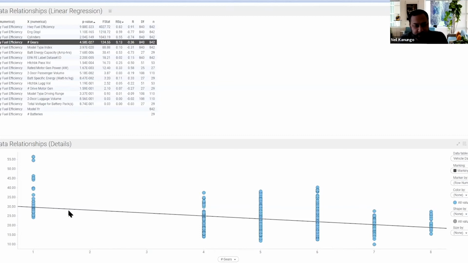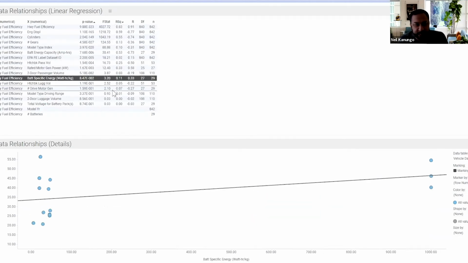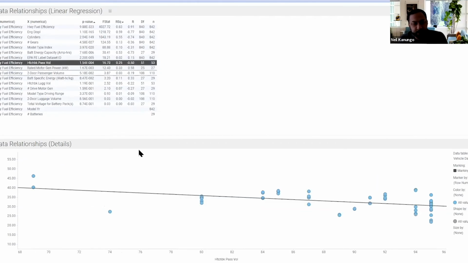But we're starting to see that this line is getting flatter, and my r-squared is dropping. So the correlation's dropping. As I go down this list, you start to see this becomes more of a data cloud, and there's not really a relationship. We start to lose relationship of the variables.